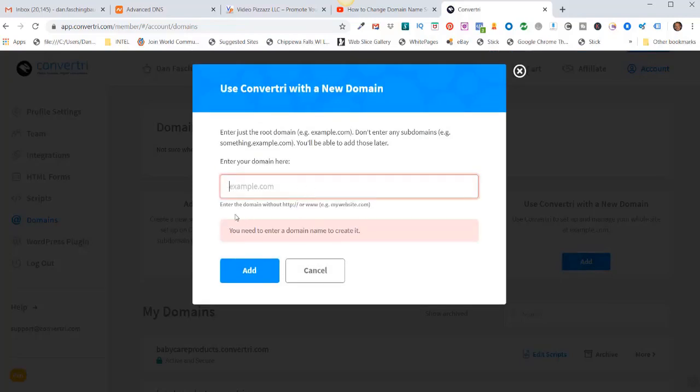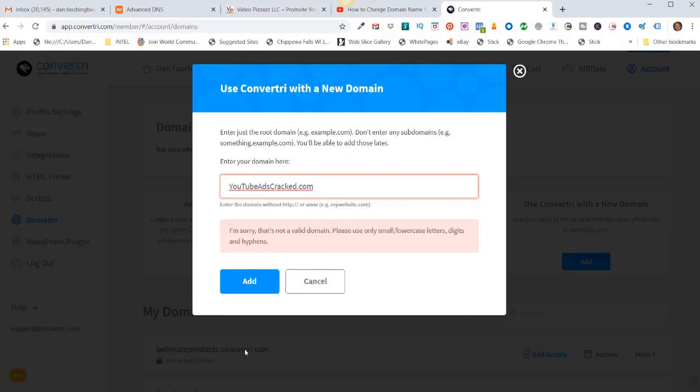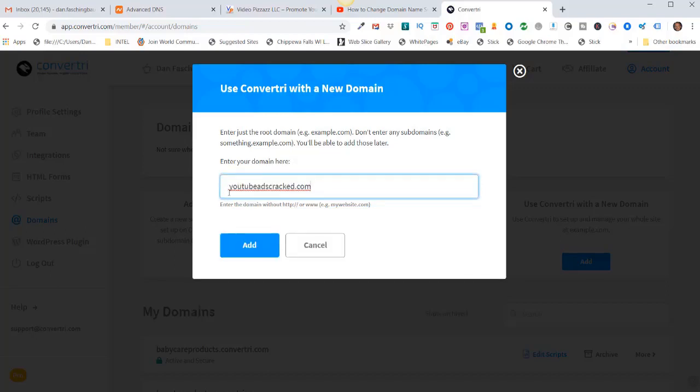Now this is very important here when you're entering in your domain name. Do not put HTTP or HTTPS or www. Don't put anything in front of your site. It's just your site name.com. So I'm going to put in YouTubeAdsCracked.com. Oh, and as you can see here, it says you can only use lowercase, so it doesn't like this. So we'll highlight this and we'll paste in all lowercase, youtubeadscracked.com. So like that, and click on Add.